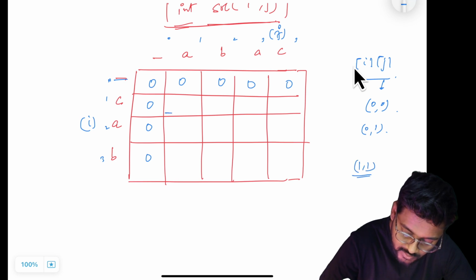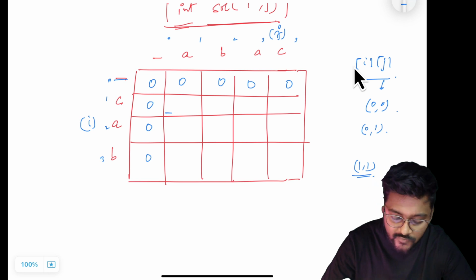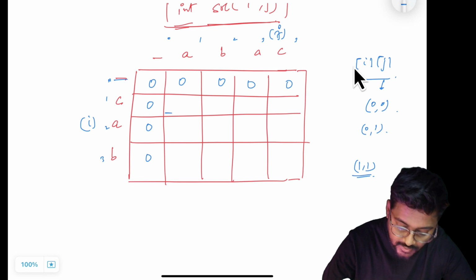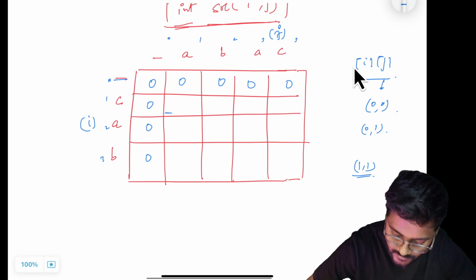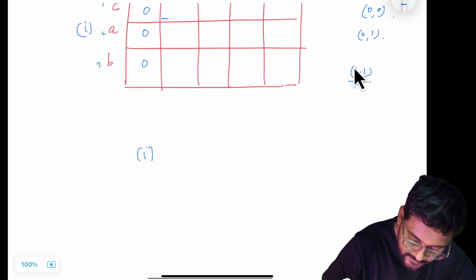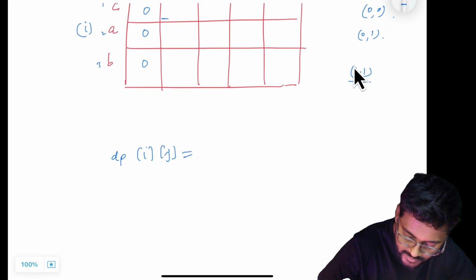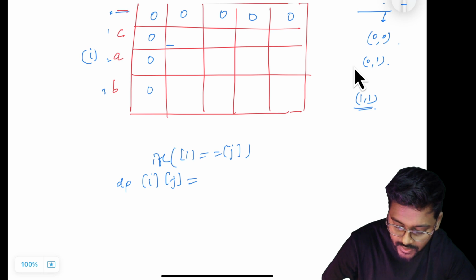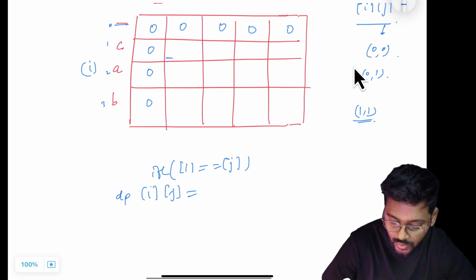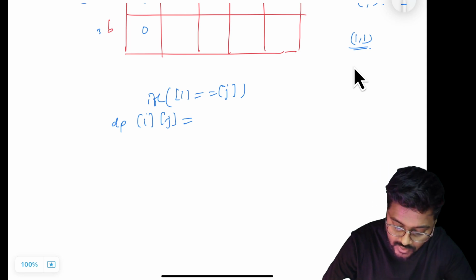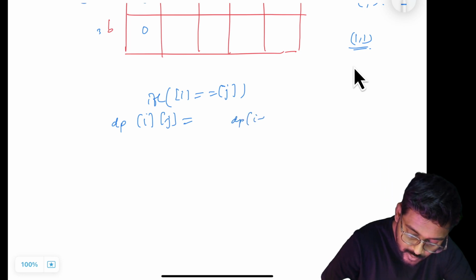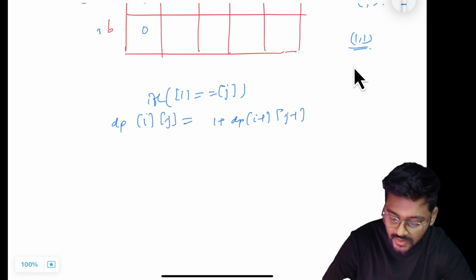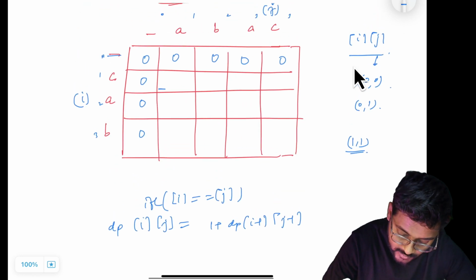Now when we are coming at this cell, cell 1, 1. It means one character from string 1 and one character from string 2. I will see whether they are matching or not. If they are matching, let's say for I and j, dp of ij, if value at I is equal to value at j, it means that whatever is the longest common subsequence of dp of I minus 1 and j minus 1, whatever was the value of that, I can just increment by 1. Correct?